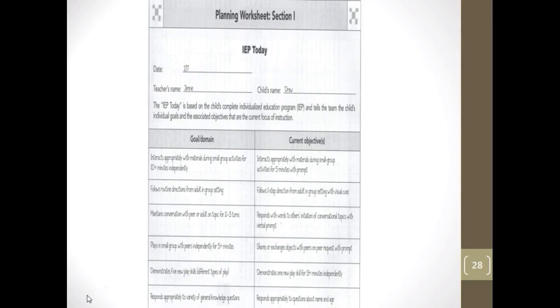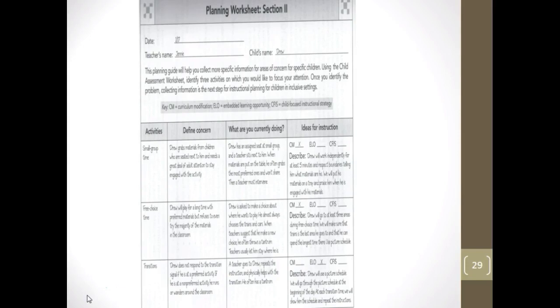So what's the goal or the domain, and what are the current objectives that we have for Drew? And I know you've already read this chapter. You might want to go back and review this. I'm just pointing out some highlights that you want to pay attention to in these chapters.